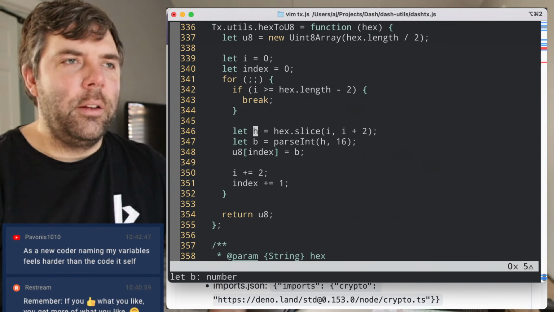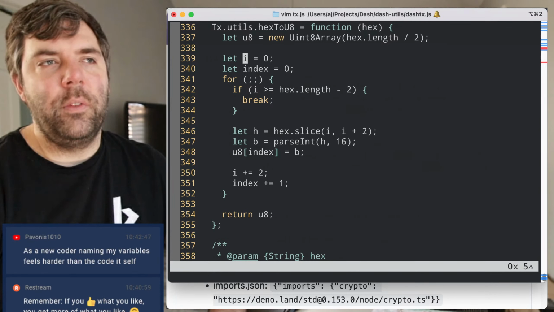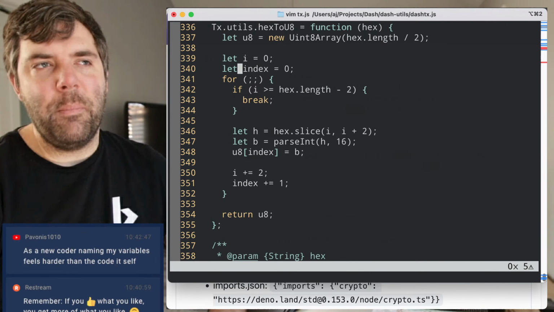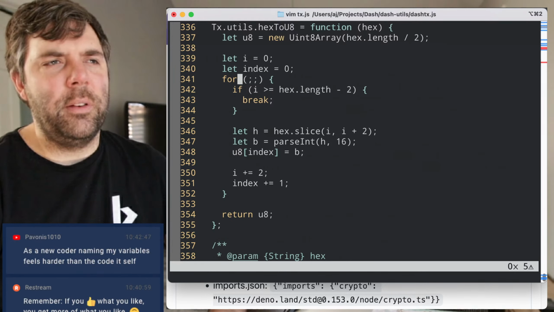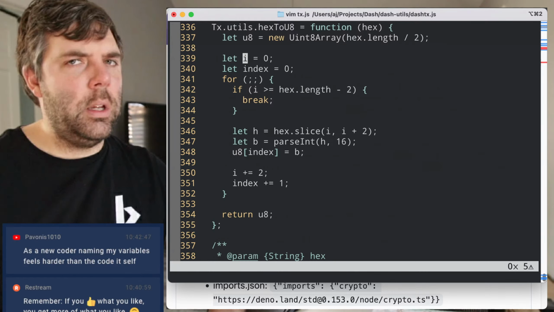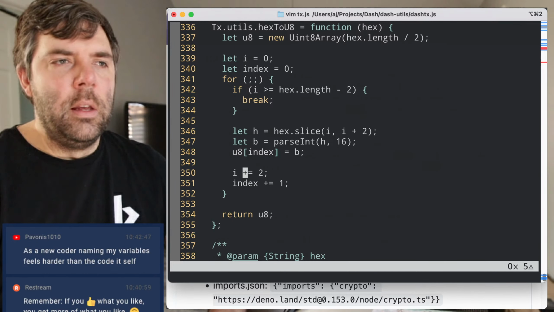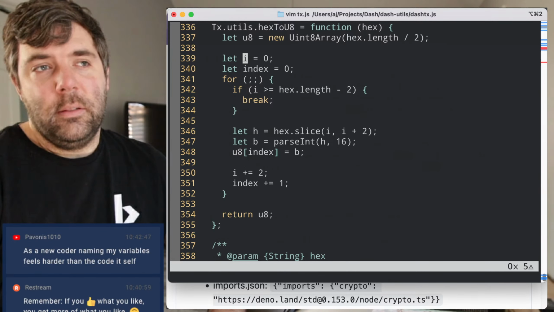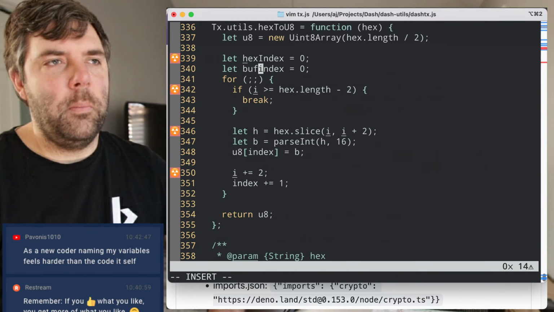Now, maybe I could call it HI and BI. Maybe that would be a better name. I'm not really sure. I'm open to suggestion on that if somebody were to say, hey, this is confusing. I'm totally open to changing it. I'm not married to it at all. But because I have two indexes, maybe I should do hex index and then buff index.